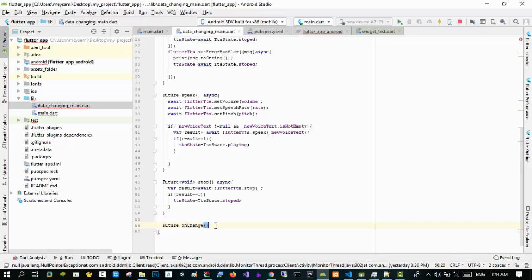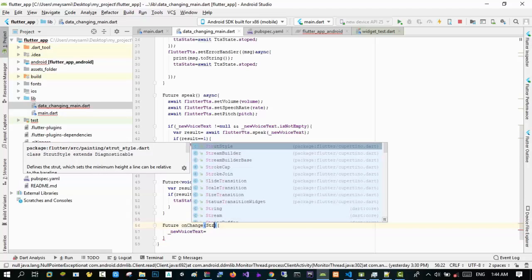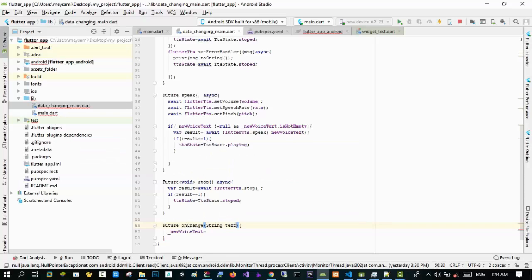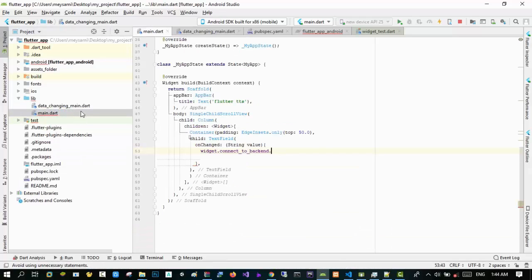When the user has typed his text and then pressed the done button, this should be retrieved. And the application is going to change it to new voice text. So new voice text equals, let's put a text here. So it is equal to text. Okay, that's it.